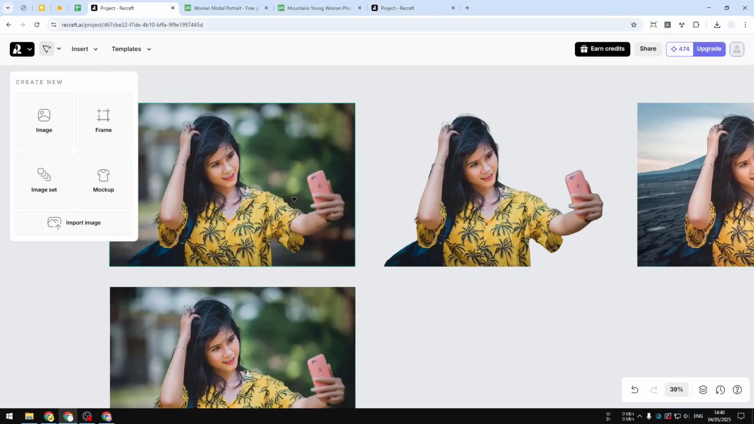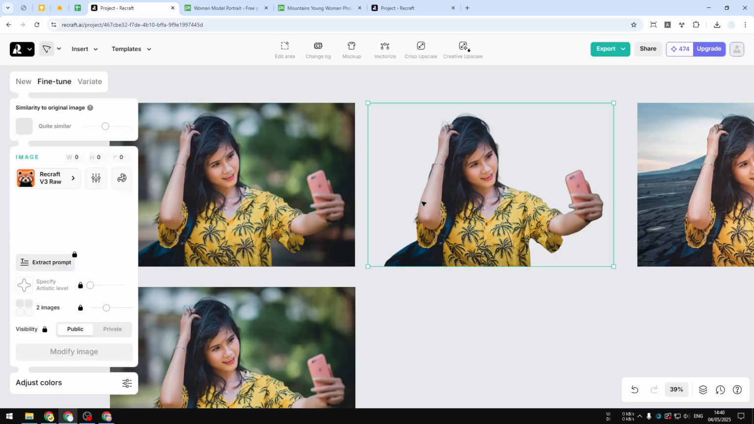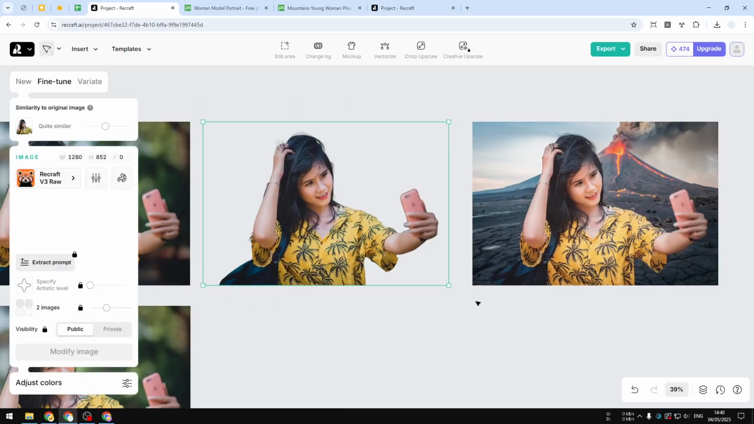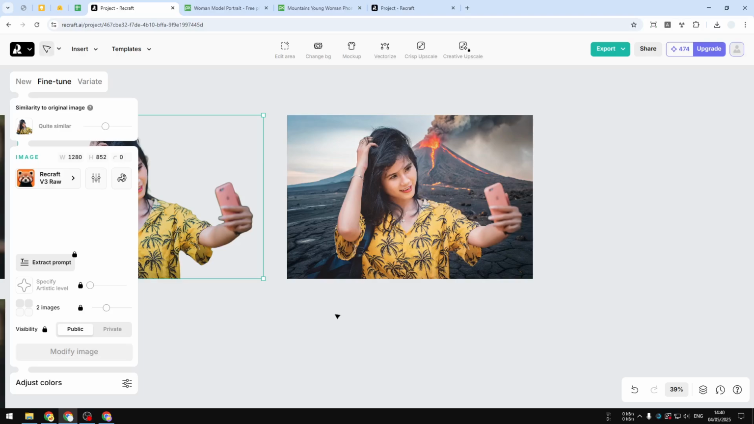Hi there, in this video I'm going to show you how to remove the background of your photo using Recraft AI, and then later I'll show you how you can change the background to a different setting or location using this AI tool.